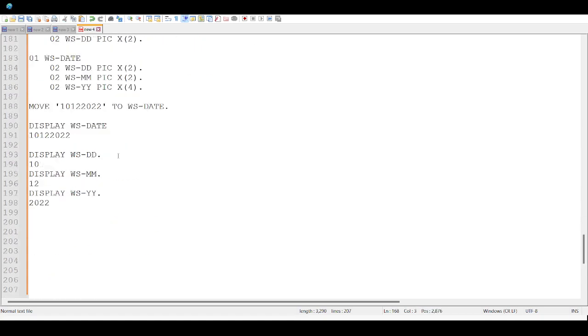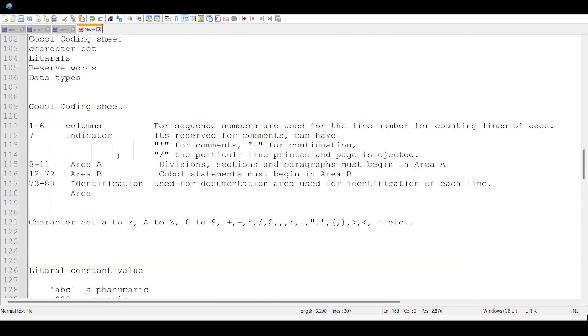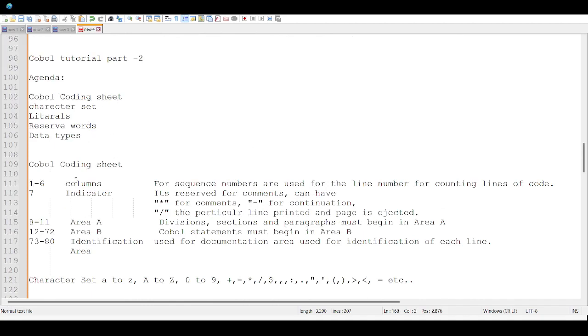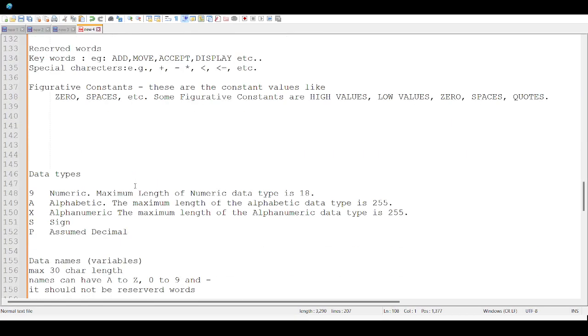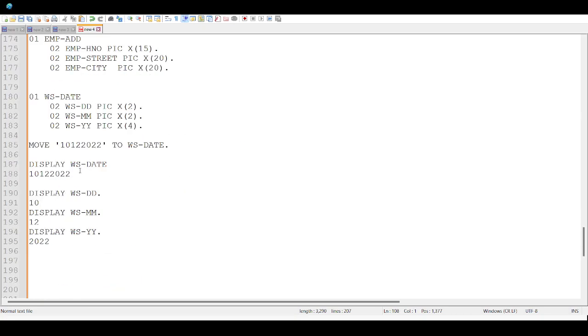This is all for today's class. What we have learned today is the COBOL coding sheet, the character set we are going to use in COBOL, what the literals are and how to define numeric and alphanumeric literals, what the reserved words and data types are, and how to declare data names in COBOL. Generally, we declare these data names in the working storage section under the data division, which we'll see in the next class.